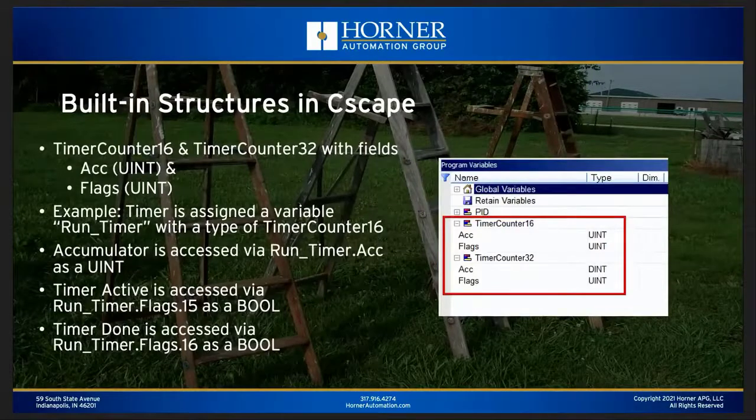Okay, now let's talk about a couple of the built-in structures in Seascape before I fire up Seascape and we get to the demonstration portion of the program today. So we've taken advantage of structures in Seascape by pre-configuring a structure to take care of 16-bit timers and counters and 32-bit timers and counters. And each of those have fields associated with it.